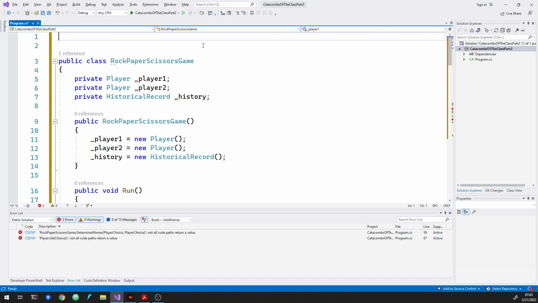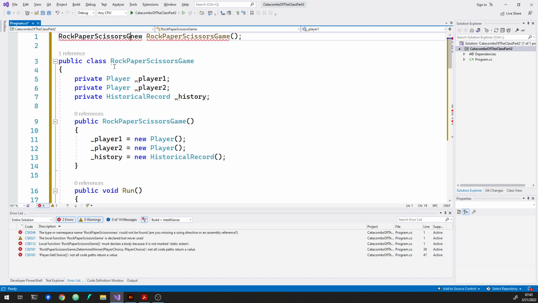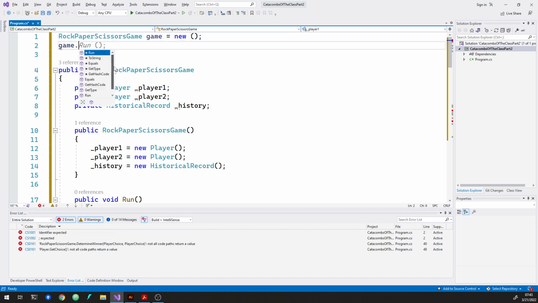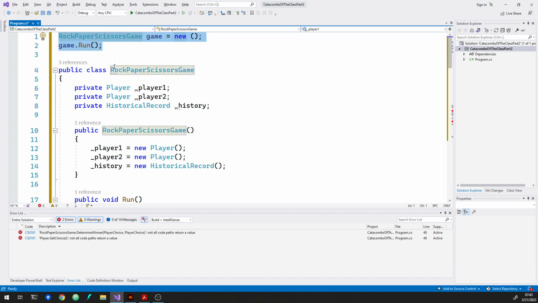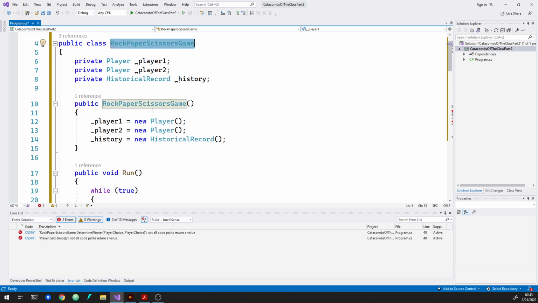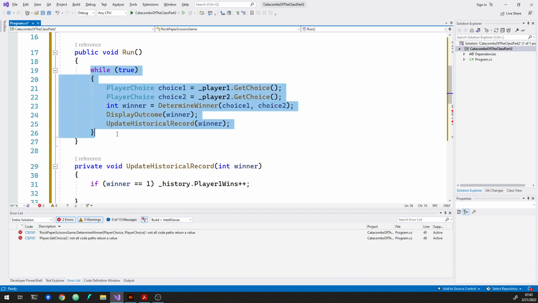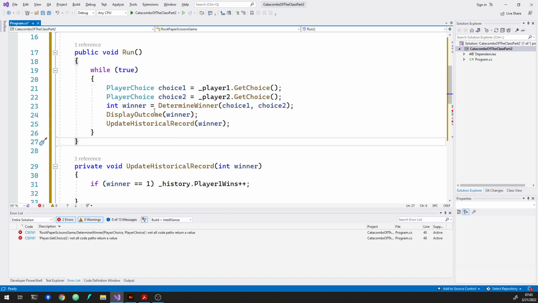The one thing that we're missing is nothing tells this to run. So I'm going to come back up here to my main method and say new rock, paper, scissors game, and then just say game.run. So now this is our main method, and in this case it's doing nothing but making a new instance of the rock, paper, scissors game, which itself will make 2 players and make the historical record. And then this says run, and this goes running over and over again indefinitely until somebody force closes the application.